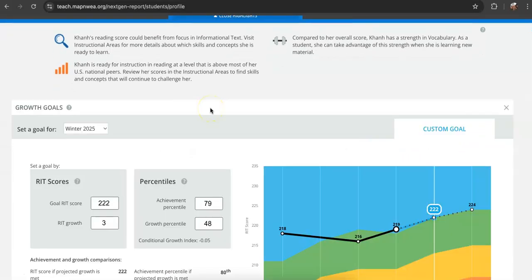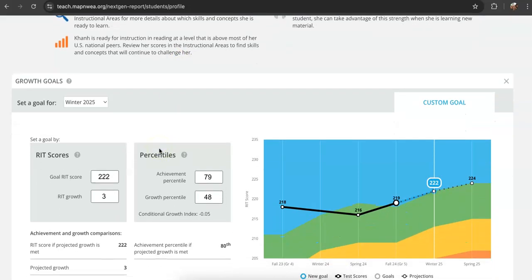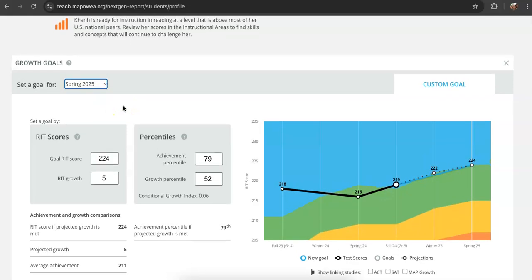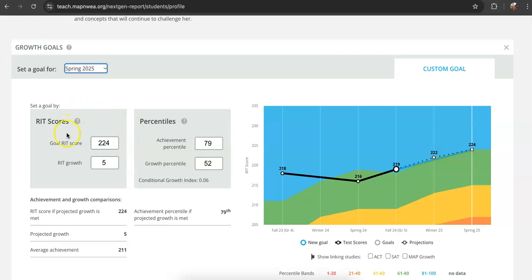Okay, so once you open the growth goals page, you will see the goal is set. You have to check up here because the goal could be for winter or spring. So I'm going to change it to spring because that's when we take the assessment next. What you'll see here is it gives you the goal score and the RIT growth. This is based on whatever MAP's algorithm of expected growth. But you're welcome to change any of these numbers.